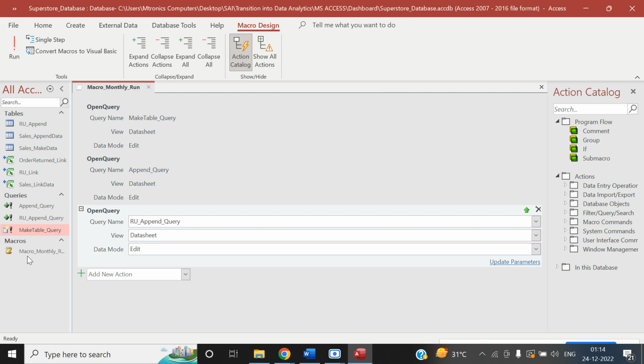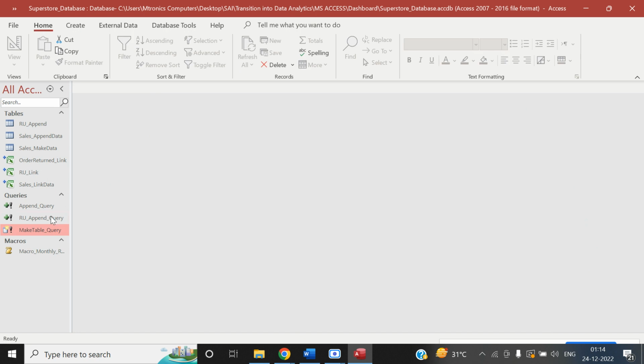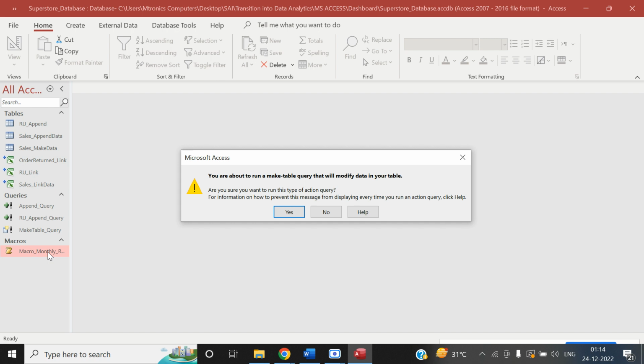Okay, so look here, the macro has appeared. Instead of selecting and running the queries one by one, all you have to do is click on this and run it. It will run the queries sequence-wise, in whatever sequence you have given in the macro. So very first it is running a make table query.